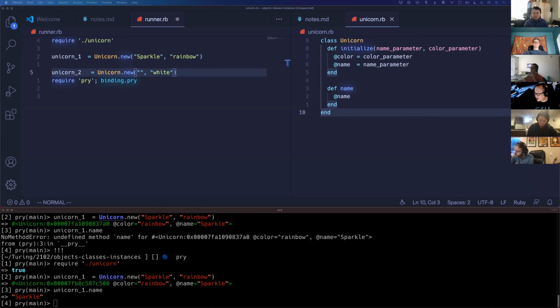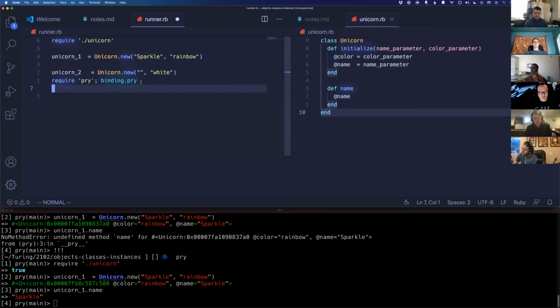Cool. Aiden? Yeah, just echoing what Kevin was saying. Couldn't you put your pry into your unicorn file and then run your unicorn file? We could, but we don't want to do that. It's not currently working on my computer. Normally what I would be doing is just running the runner file.